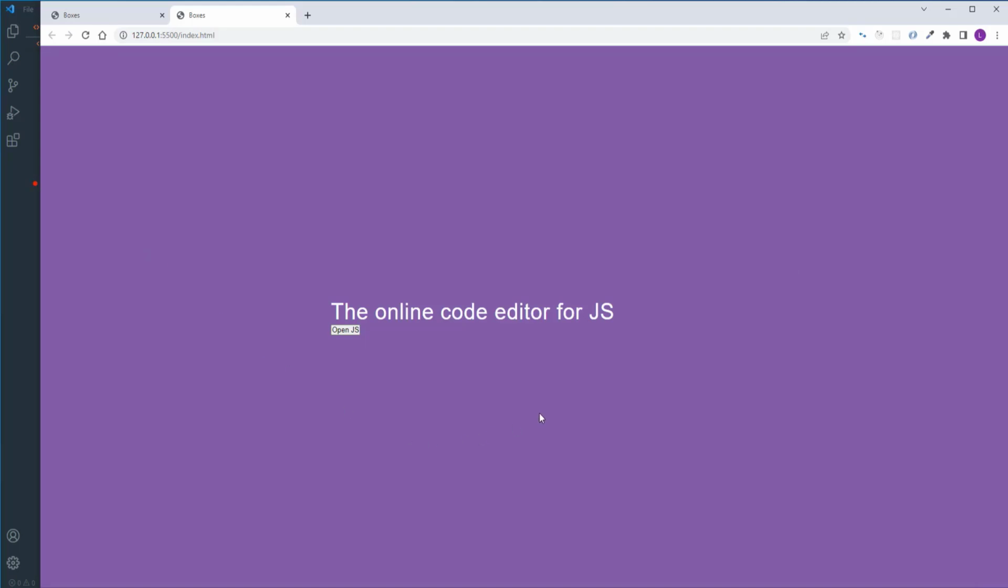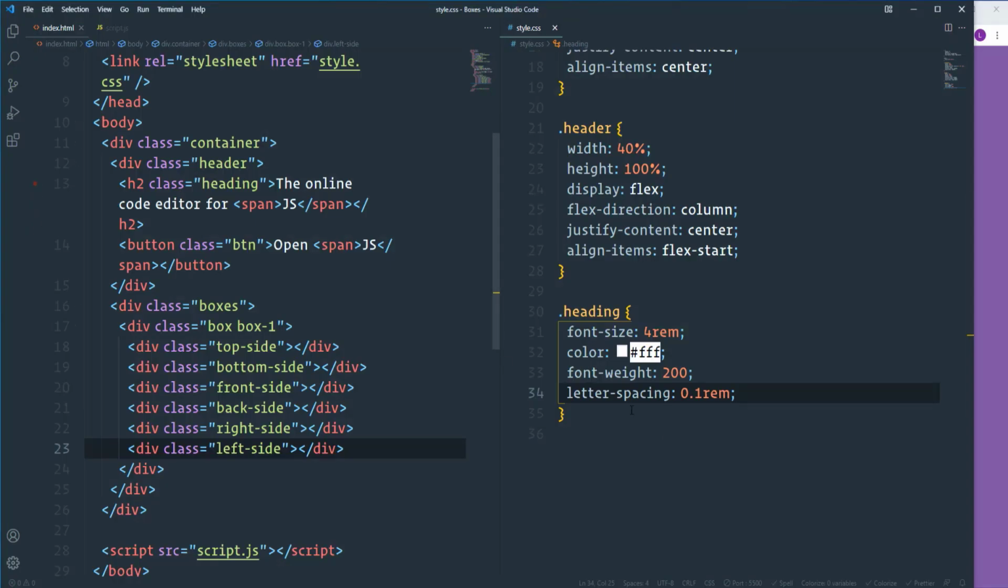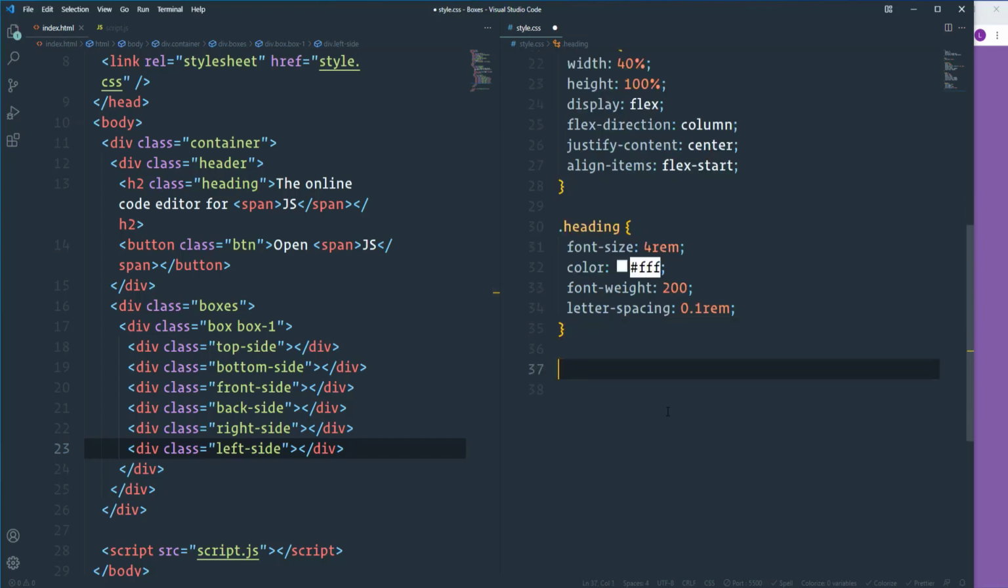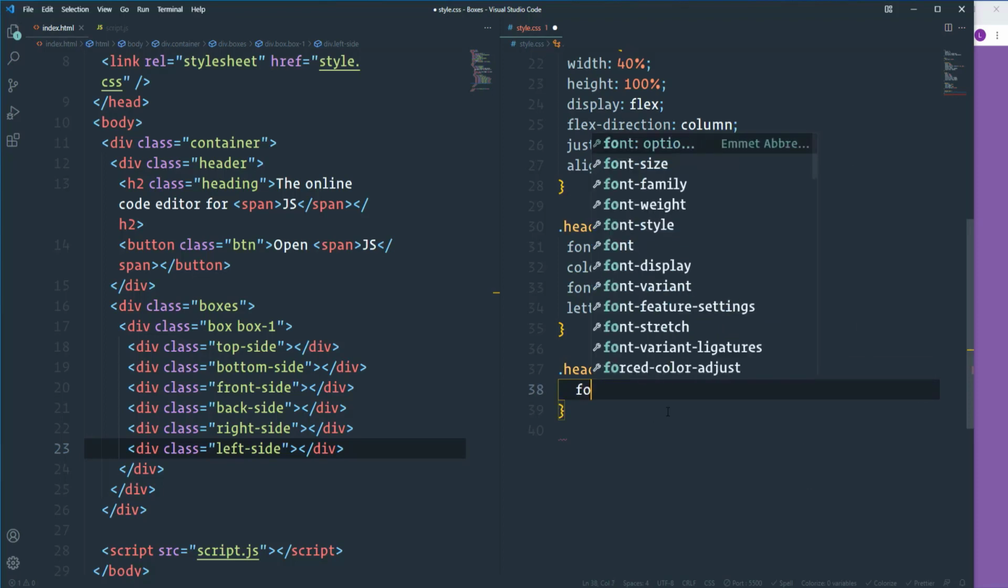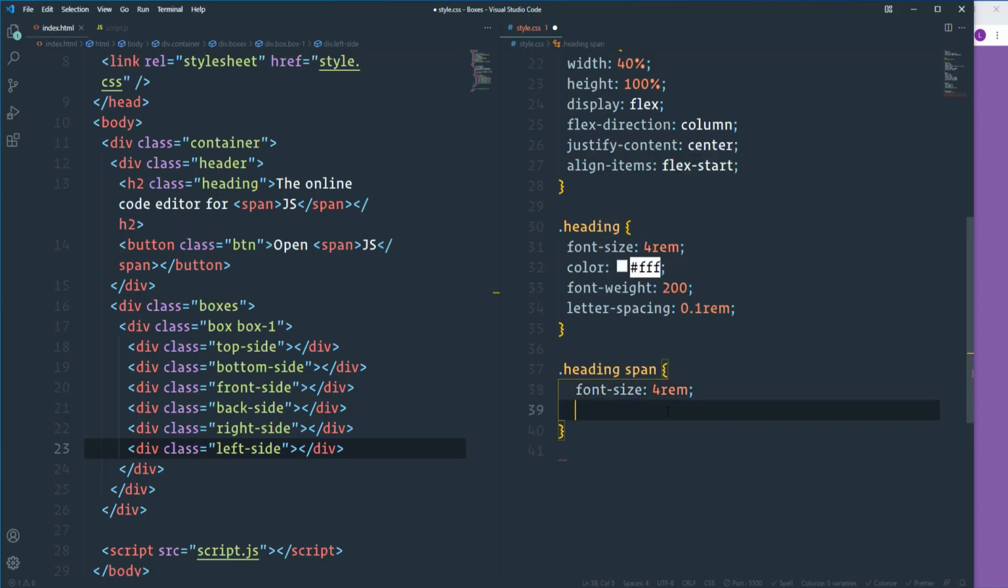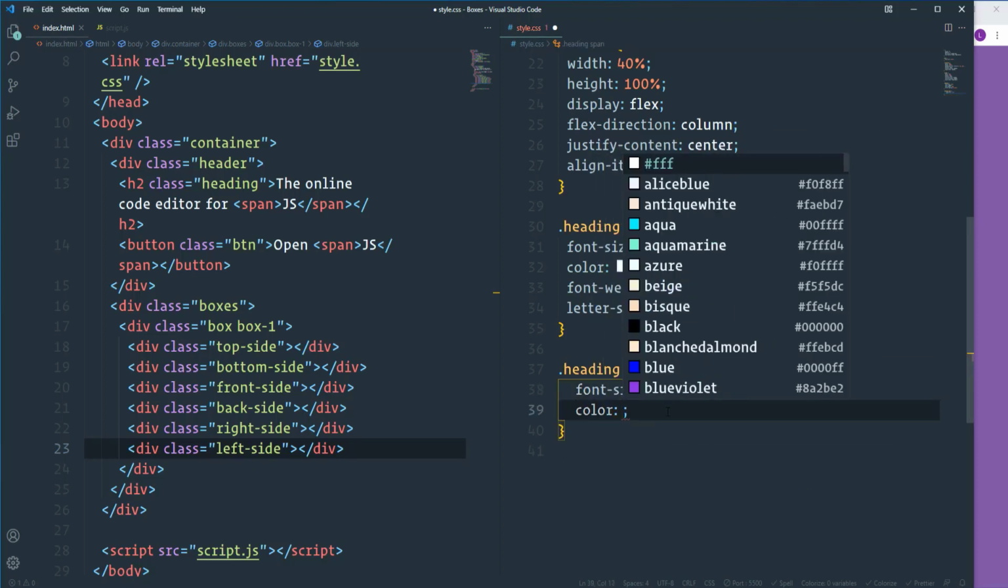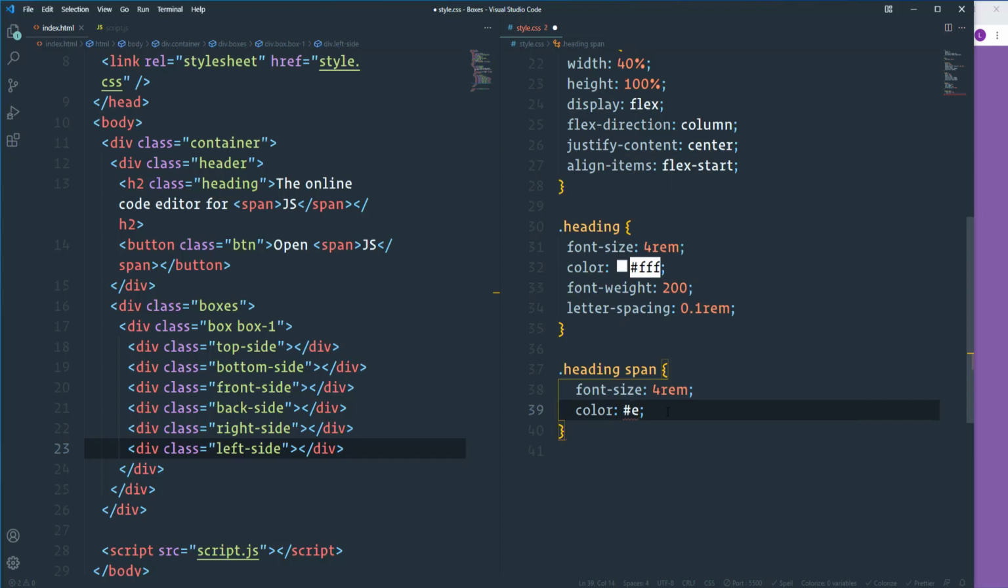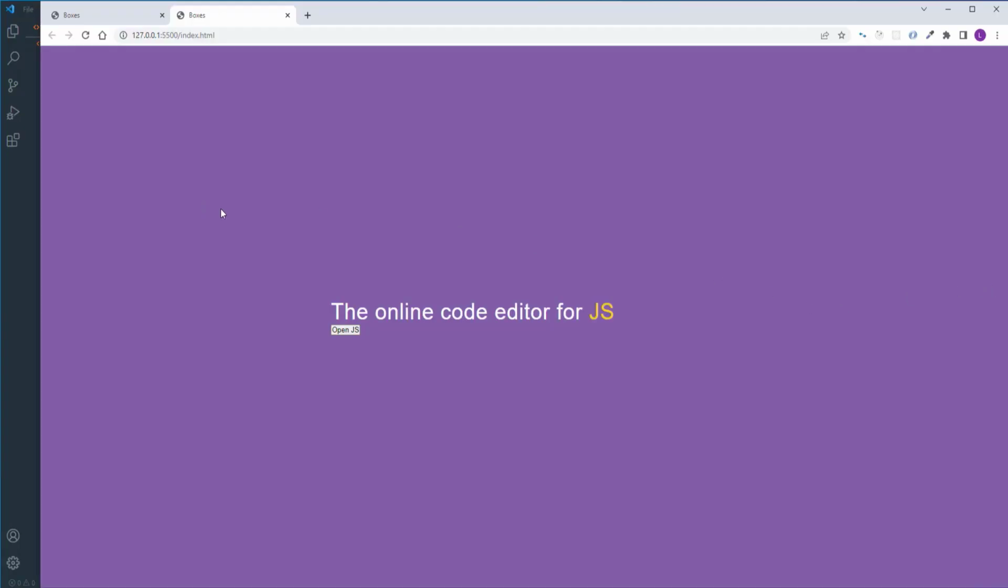As you know, in the heading we have one span element which wraps the names of the technologies. So let's go ahead and customize it. I'm going to increase the font size. Let's make it 4 rem. And then let's change the color. I'm going to use here color EFD81D. Alright, that's it about the heading.